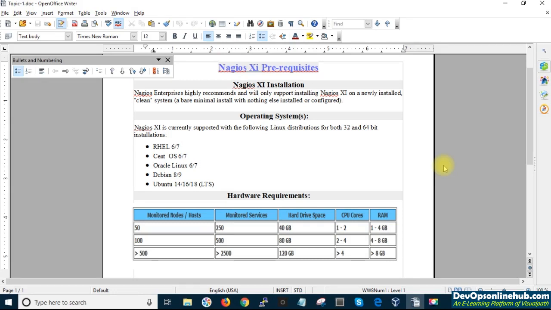Today's session is about introduction, installation, and upgradation of Nagios XI. So, what is Nagios? Nagios is available in two different variants, basically as Nagios Core and Nagios XI, where Nagios Core is open source and free of cost, whereas Nagios XI is an enterprise version.